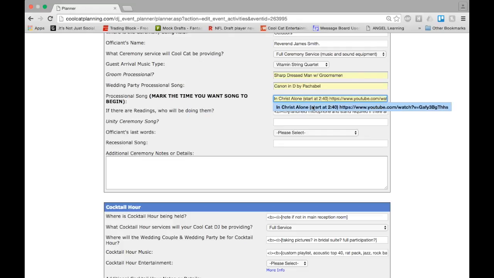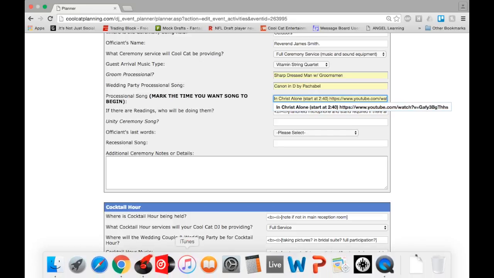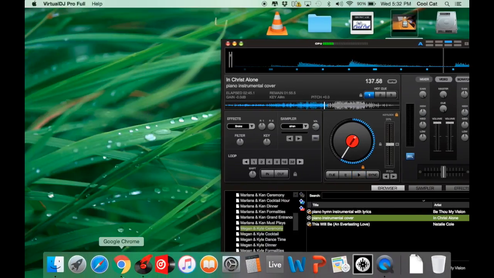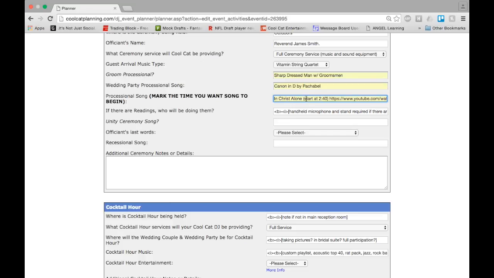So in this example, it would be In Christ Alone. And that was actually a piano instrumental. So I also like to mark that down. And for these custom songs, which you'll get a lot for ceremony, I usually have them find the exact version that they heard on YouTube because that's usually where they find it. And I just put the YouTube link in because you never know with different covers, different versions of songs. You don't want to accidentally play a different version than they heard.